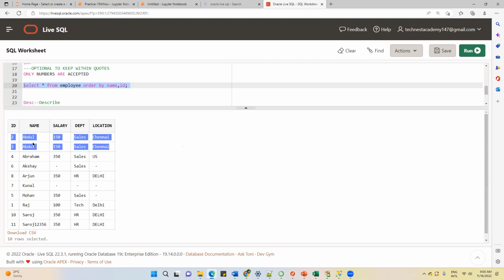Because you have told it, if name has a conflict, you see, in name there is a conflict, both have the same name. Then what you have to do? You have to go to the ID column. In the ID column, you have to sort in ascending order. So for name Abdul, IDs 2 and 3. In ascending order, 2 will come first and then 3. So that is why 2 is displayed first and then 3. Is this clear? Yes.